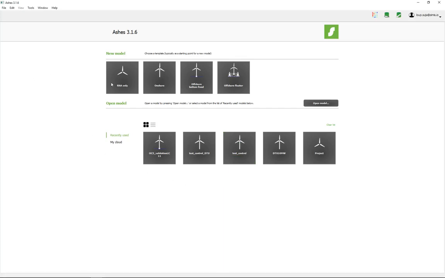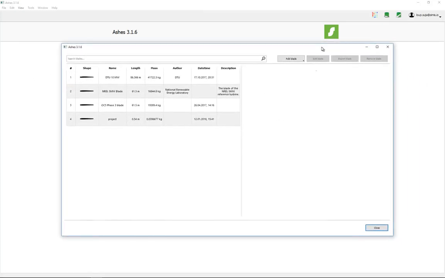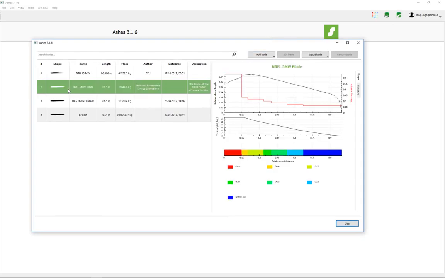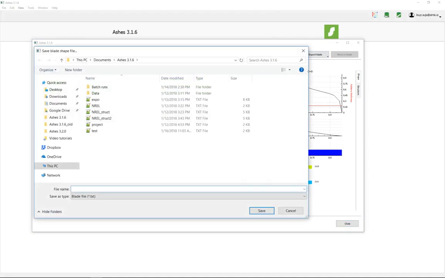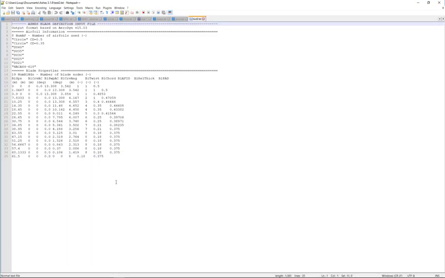So yeah, today we're not going to use Ashes, but I just want to generate a text file. So I'm opening the blade database, selecting a blade, and exporting the shapefile. These are things that we've done in other videos, right? So I'm calling this test2 and save. Okay, and now Notepad++ has opened automatically.